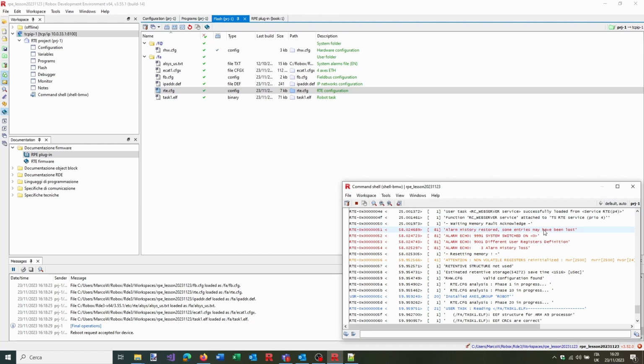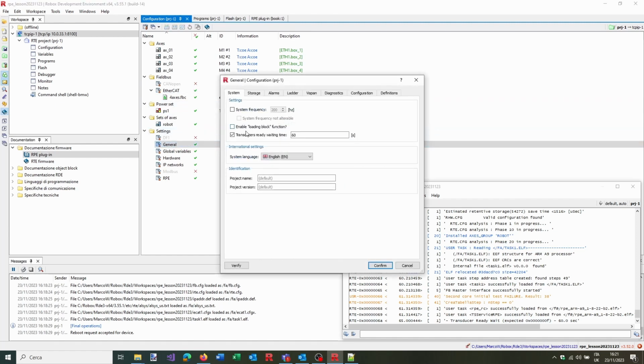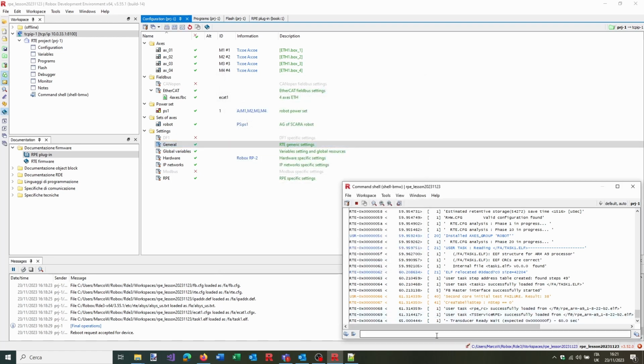Okay, it's telling us that things have been reset. And now, beginning again, we come here and we see transducers ready wait, expected 0xF, and we have a 60-second timeout. That's something that's requested here. We say that when we boot, we want 60 seconds, that we can also reduce to 10 to make it faster, and it's the due time to expect all the transducers to be correctly seen and connected and reachable by our controller. If at the end of this timeout transducers are not ready, we will receive some alarms. The same that's happening now.